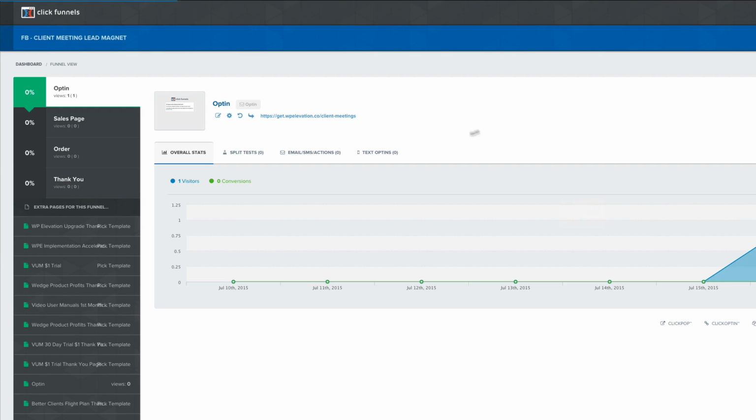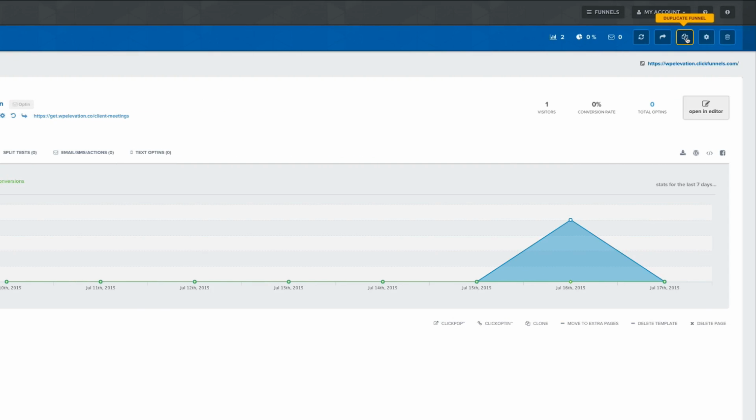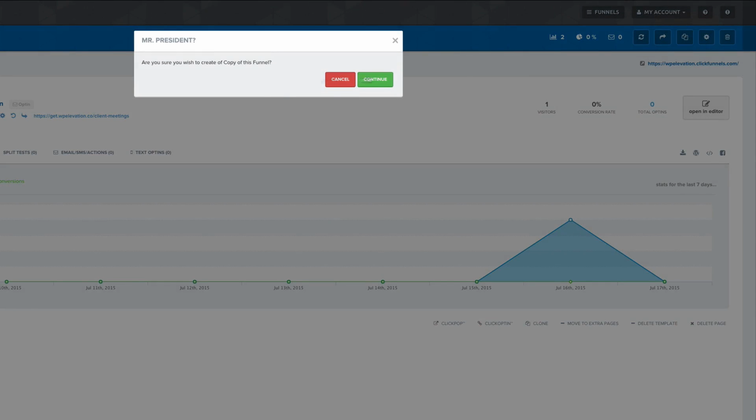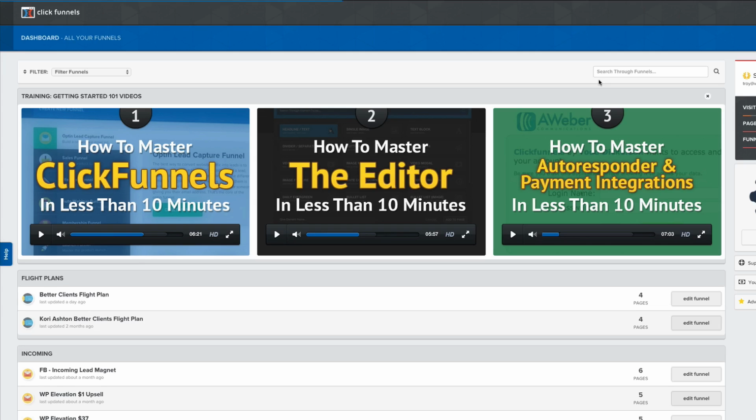And all I'm going to do here, this is a brand new funnel that I set up yesterday. So all I'm going to do now is come up here and click on duplicate funnel, and then click on continue. So yes, I do want to duplicate the funnel. Now that's going to take a couple of minutes for that funnel to actually appear in my list of funnels. Says here, please wait a couple of minutes for it to appear on your dashboard.